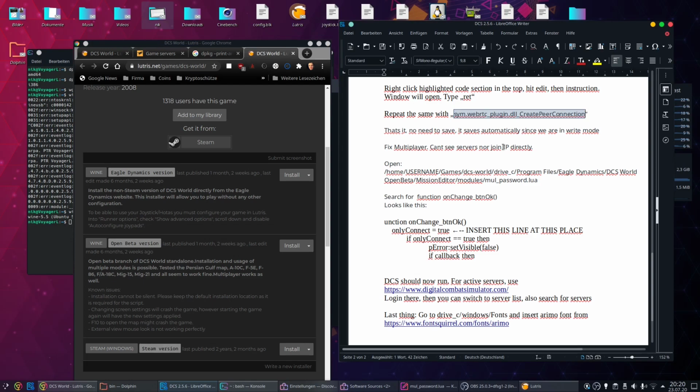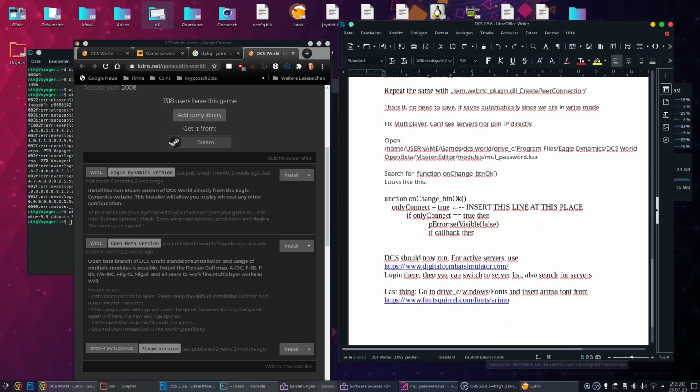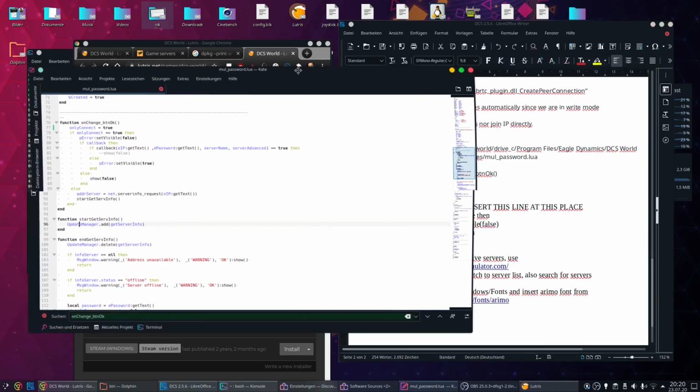We cannot fix the server list, excuse me, but we can at least connect to an IP directly, and I will show you how to do this. So, in this folder, Home, Username, Games, DCS World, Drive C, Program Files, Eagle Dynamics, DCS World, Open Beta, Mission Editor, Modules, there is one file called mule_password.lua. And you will open this with a text editor of your choice.